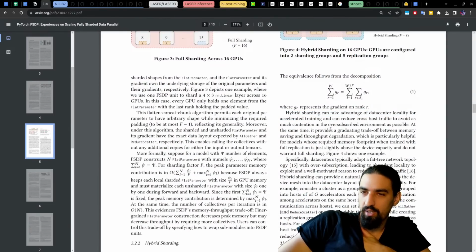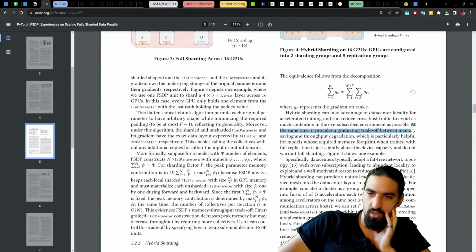Hybrid sharding can take advantage of data center locality for accelerated training and can reduce cross-host traffic to avoid as much contention in the oversubscribed environment as possible. At the same time, it provides a graduating trade-off between memory saving and throughput degradation, which is particularly helpful for models whose required memory footprint when trained with full replication is just slightly above the device capacity and do not warrant full sharding. Figure 4 shows one example.